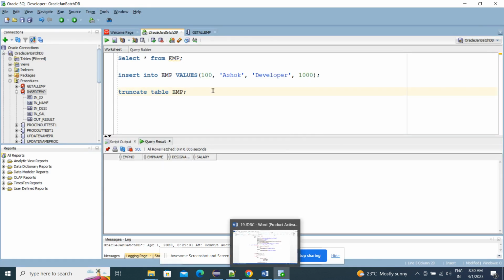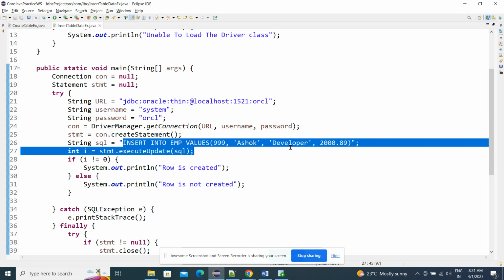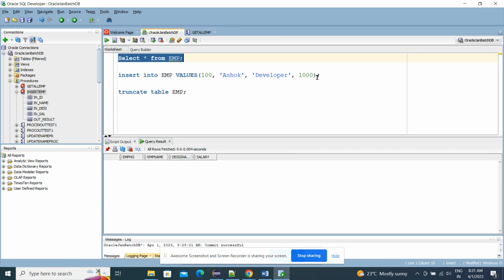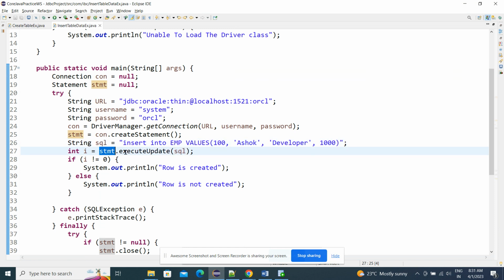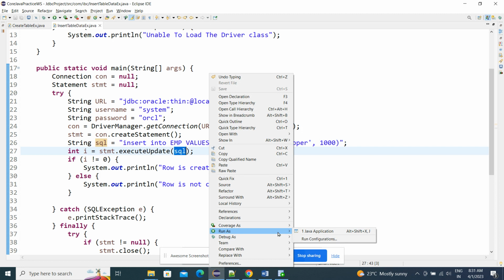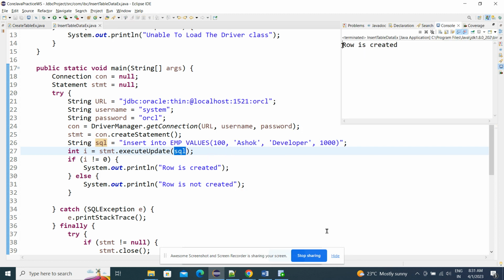Guys, we don't have any data in the database. See here, there is no data in the table. Now I'm executing this statement, or let's say take this statement only. Control X, and update, save it. I am passing this SQL query to statement.executeUpdate. Now let's run it. See, the row is created. Now go to the database.